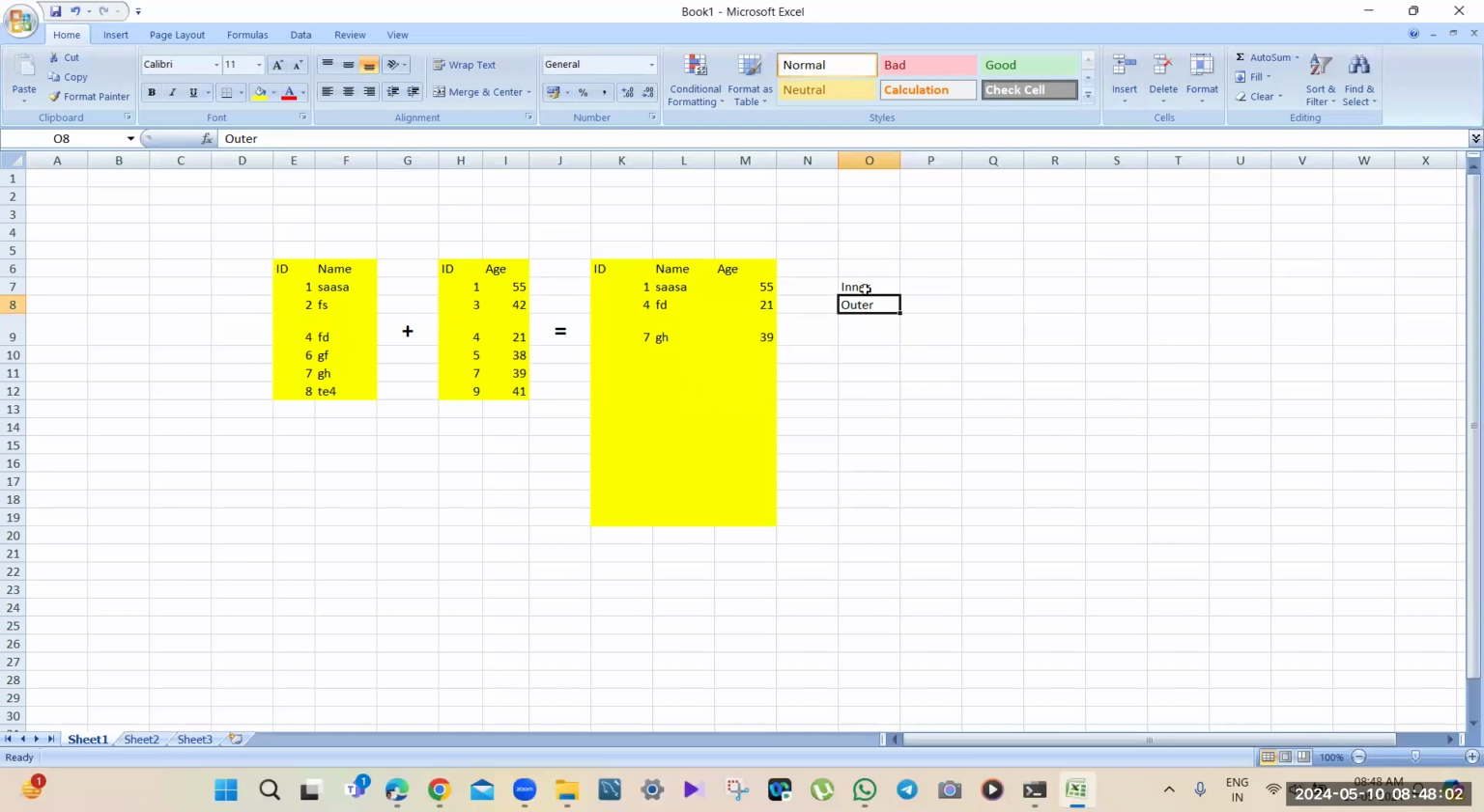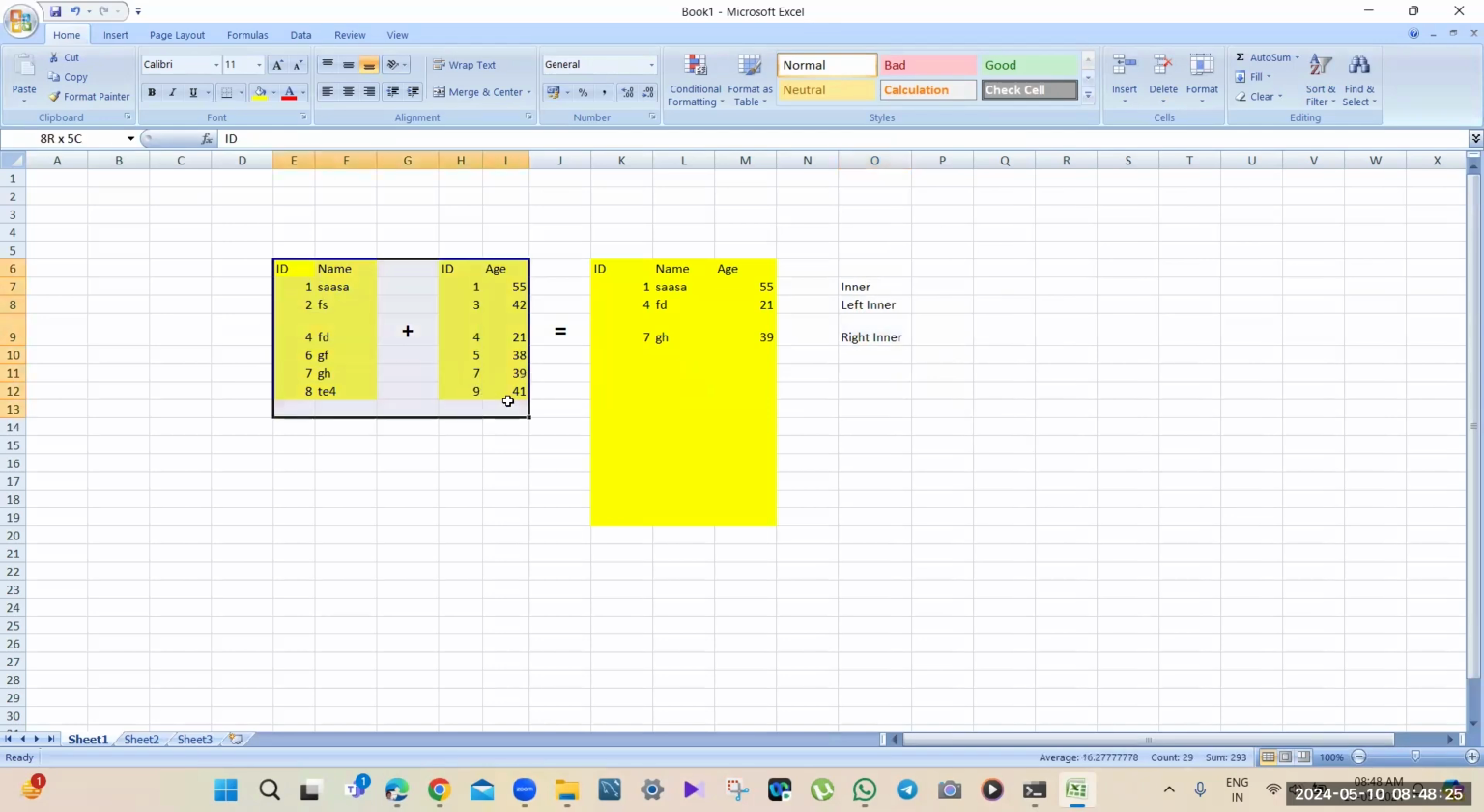But before going into outer join, let's do the inner join once more, because inner has two things: a left inner and a right inner. These are two more subcategories of inner join. So first is inner, then within inner we have two, left inner and right inner. What is left inner? If this is a join based on the common element ID, then this will be my left table, which comes before the join statement, and the table after the join will be my right table. So this is left, this is right.